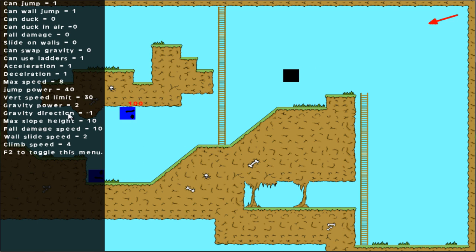Then you can change the gravity direction. So as you can see, everything works in both directions for gravity. If I wait for this platform to come across, you can see it works like that too. So back over. You've got fall damage, wall slide speed.